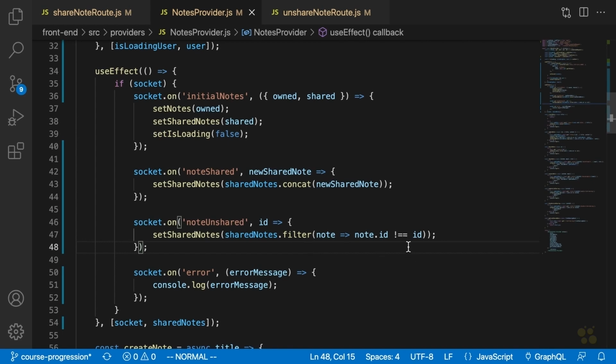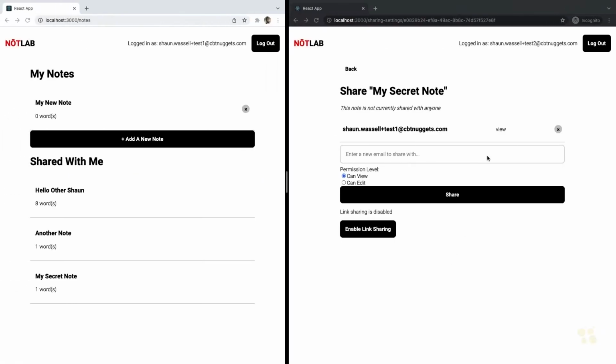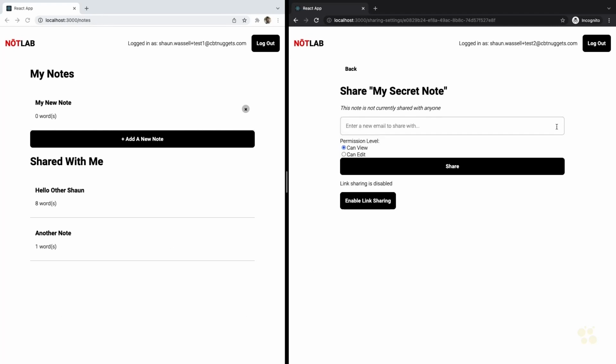So let's go back to our browser and check to see if this works. We're going to refresh both of these to make sure that everything's up to date. And let's try unsharing this note with this user here. What we should see is that this will disappear immediately from the user's list. So let's click on that. And sure enough, we see that that note disappears immediately.